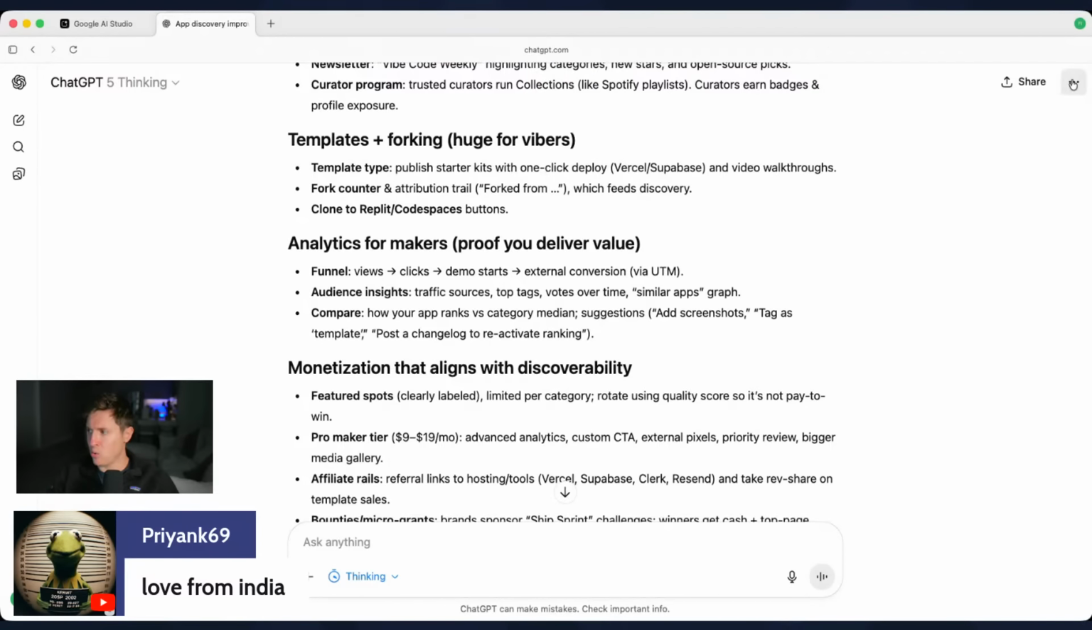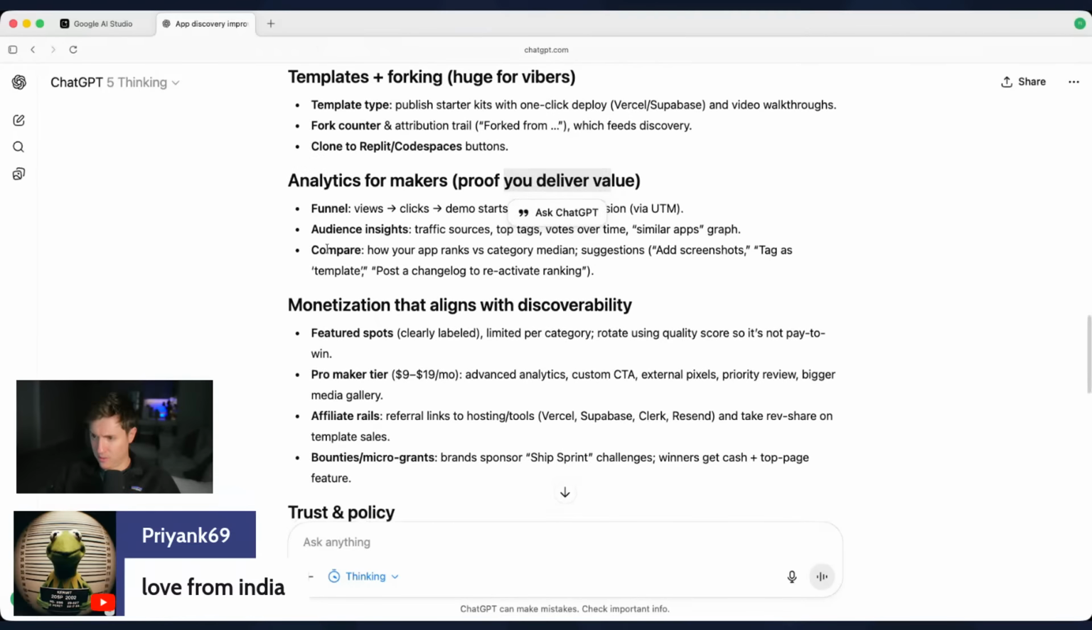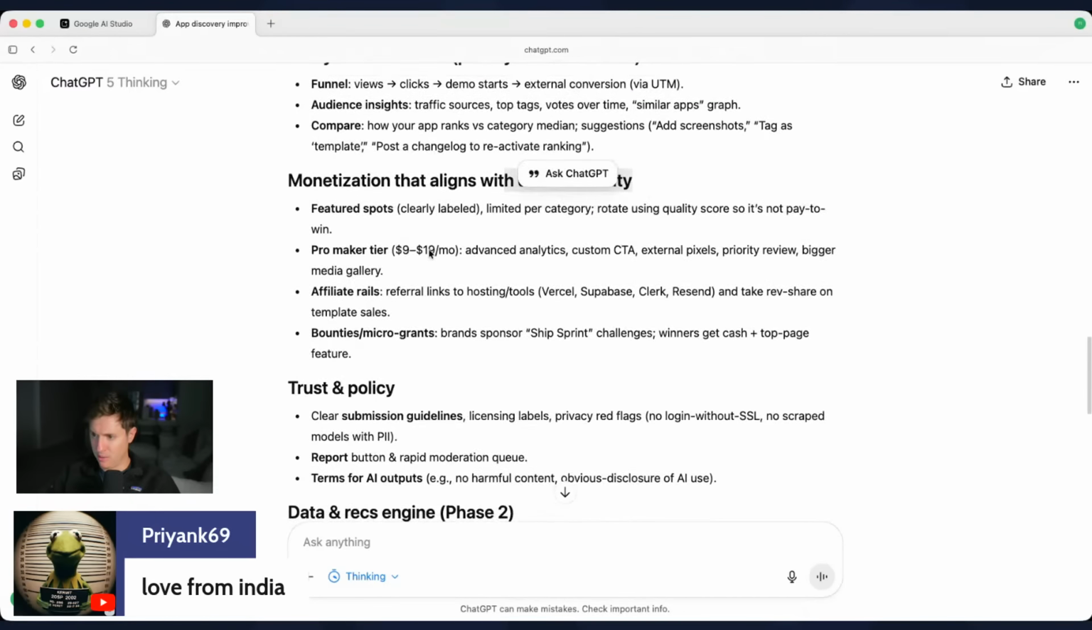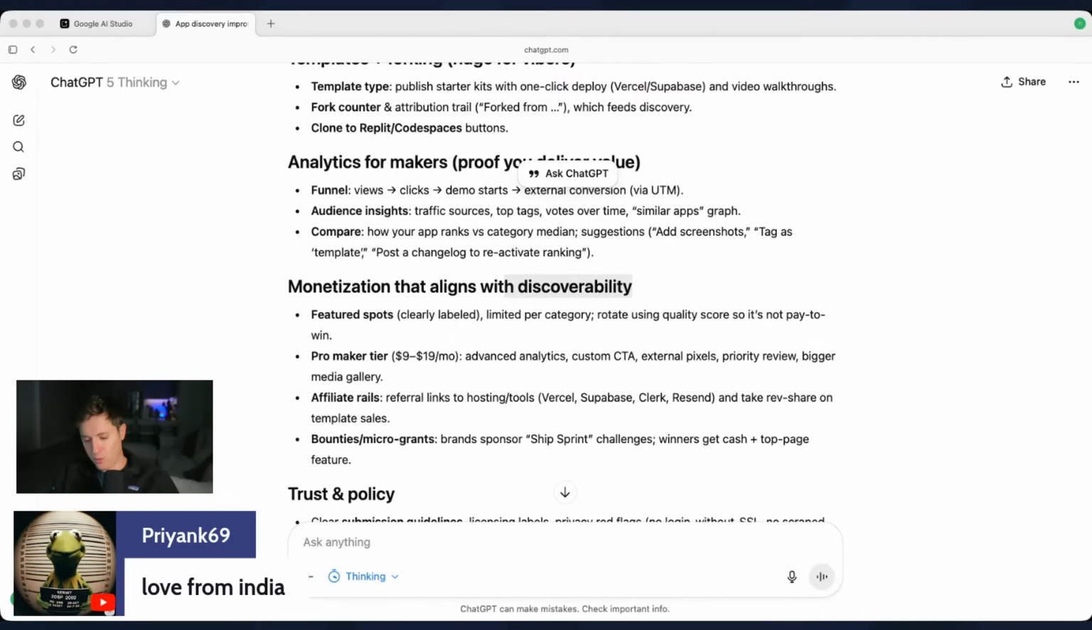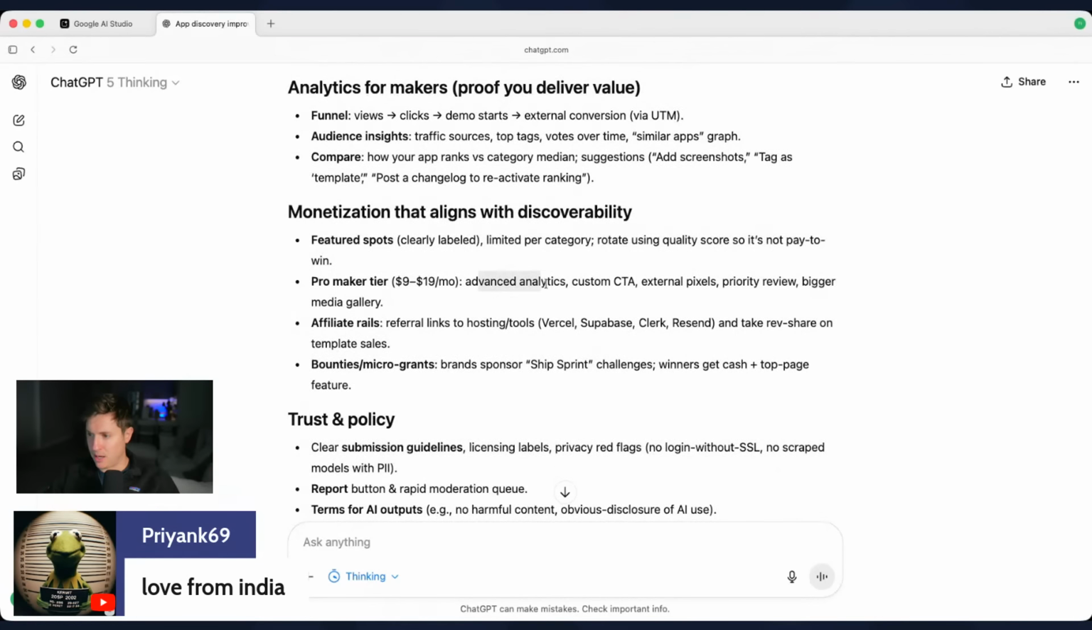Clone to Replit button. I like that. Clone to Replit button for open source apps. Analytics for makers. Monetization that aligns with discoverability. Oh, full analytics section for makers so you can see how much traffic you drove. I like that a lot. Monetization aligns: featured spots limited by category, pro maker tier, advanced analytics, custom CTA, external pixels, priority review, bigger media gallery.